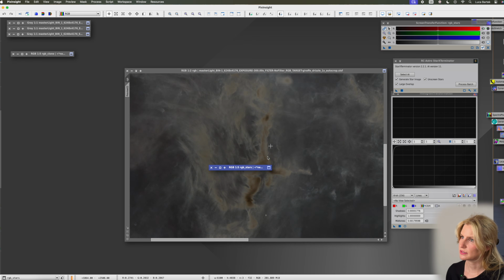I put the stars aside so that I can work on the nebula.